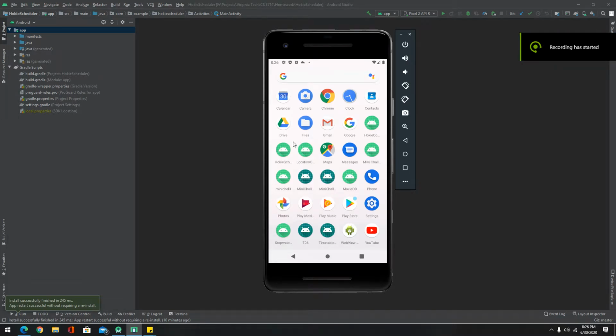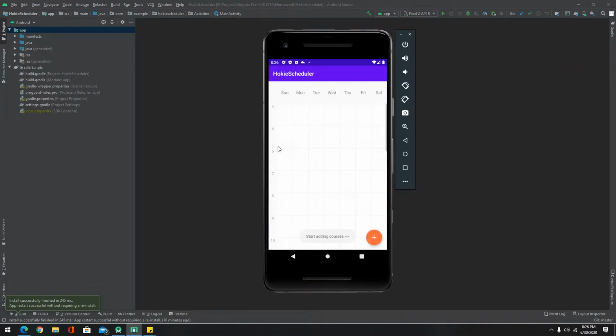Alright, so in this video, I'm going to essentially just show the core functionalities of the Hokie Scheduler app. When you start the app, you saw a little toast message that says start adding courses. Before I start clicking this button, I want to show you that this is the schedule menu. In this menu, you can just see a grid that represents a student's whole week for a semester.